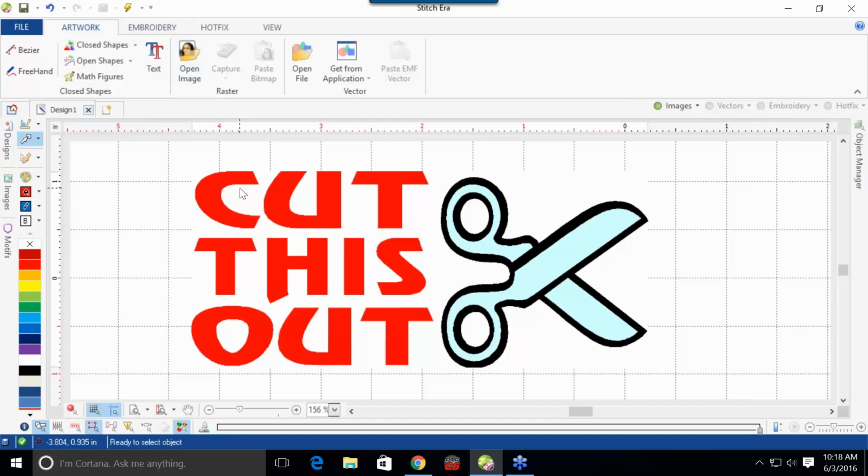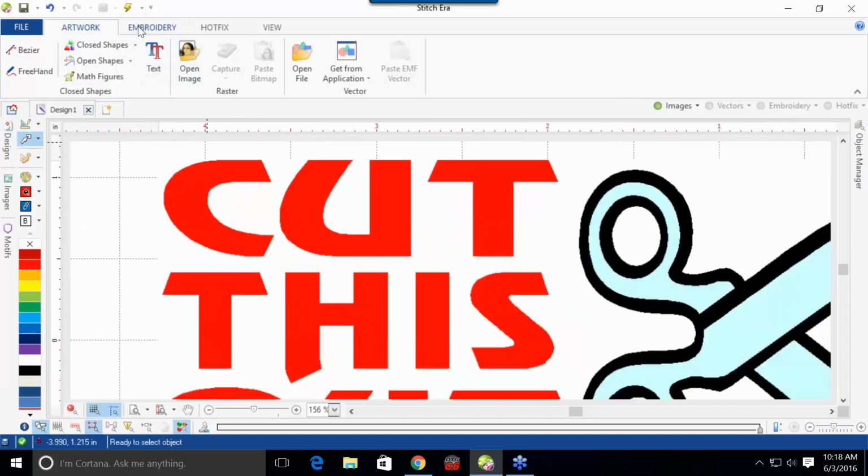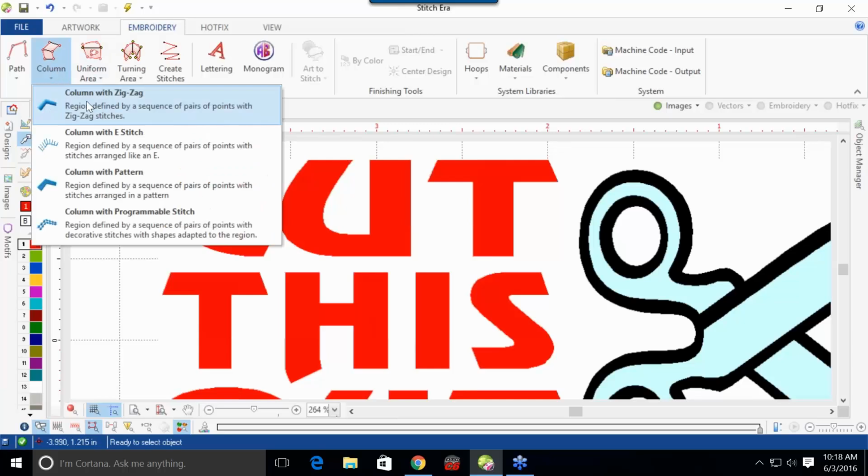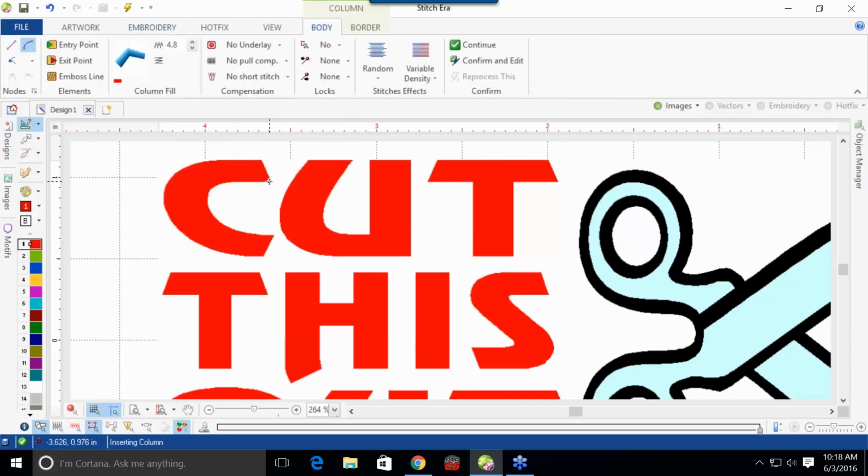When we zoom into the letter C and we choose our embroidery, our column with zigzag, you don't want to outline the object, because what you're doing is placing this first point, and this point is its pair. So your satin stitches are this way. Then your next point's over here. Then here, that's a pair. Then here and here, that's a pair.